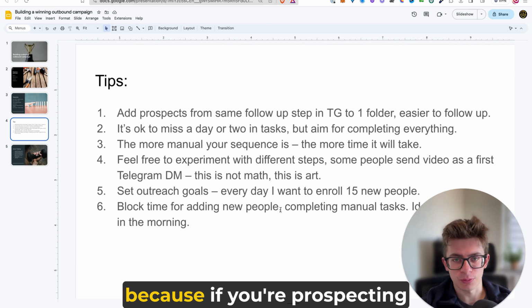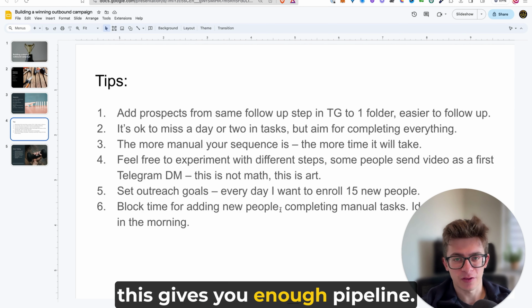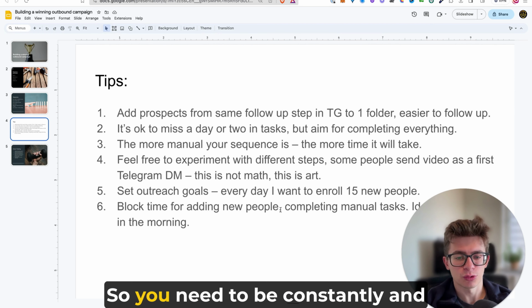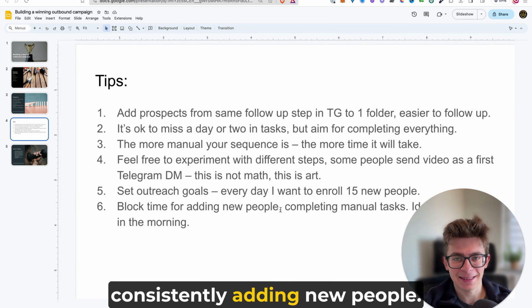This is the most general rule, because if you're prospecting enough, this gives you enough pipeline, and if you have the pipeline, you have everything in sales. Pipeline can solve everything. So you need to be constantly and consistently adding new people.